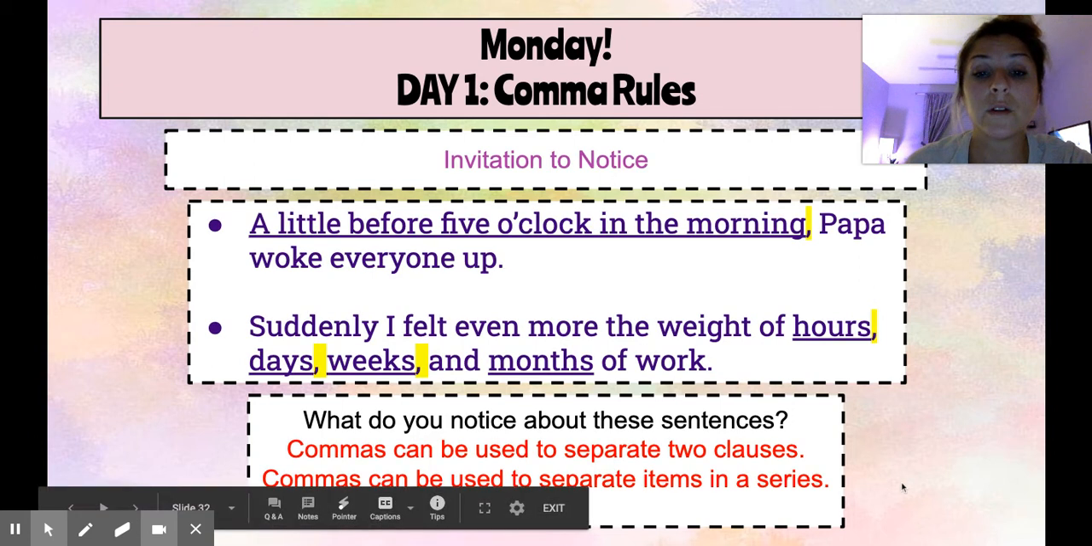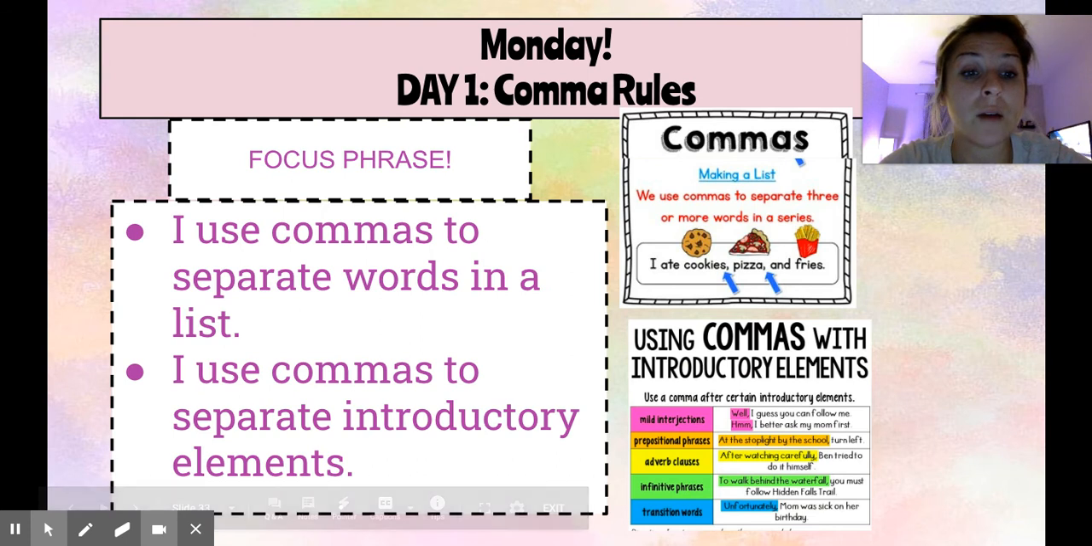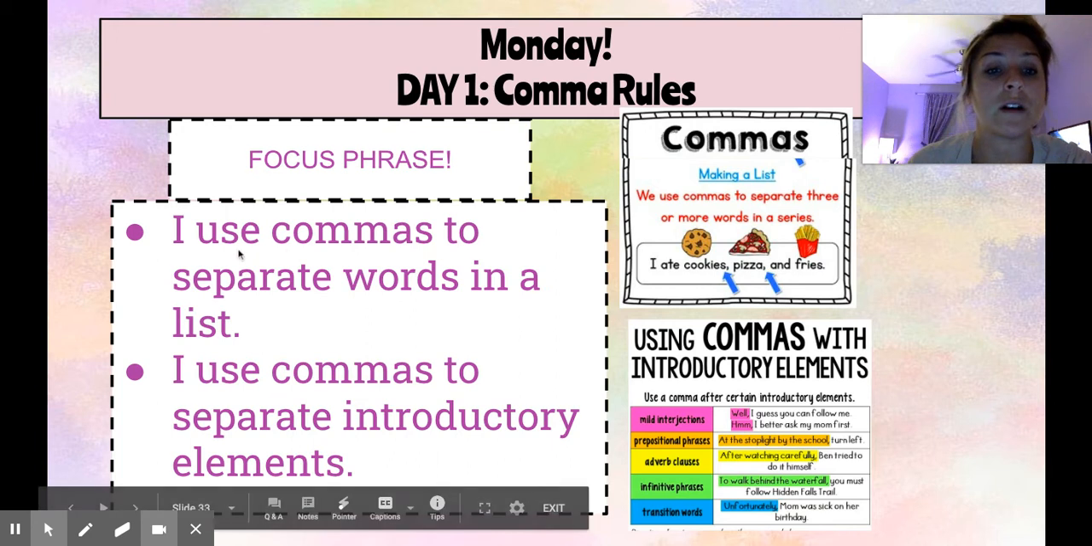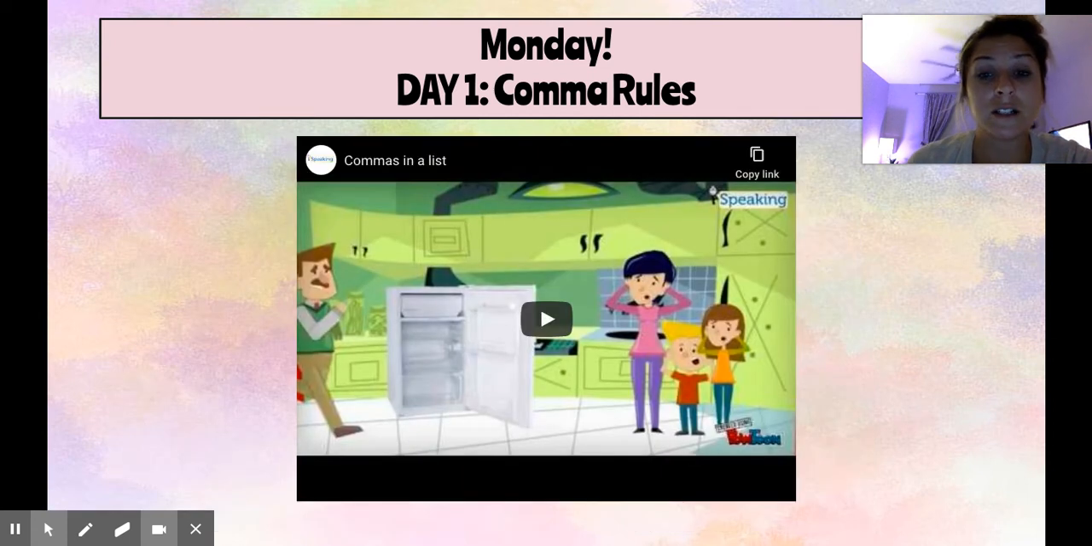So what we're focusing on today and this week is I will use commas to separate words in a list, and I use commas to separate introductory elements. And specifically today, we are only doing commas to separate words in a list. Tomorrow, you will do introductory elements. Okay, so you can pause this video right now and then push play when you're back.